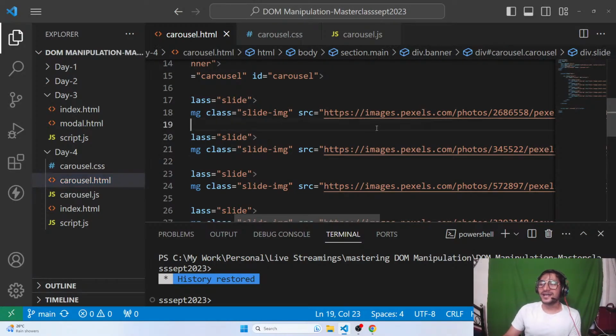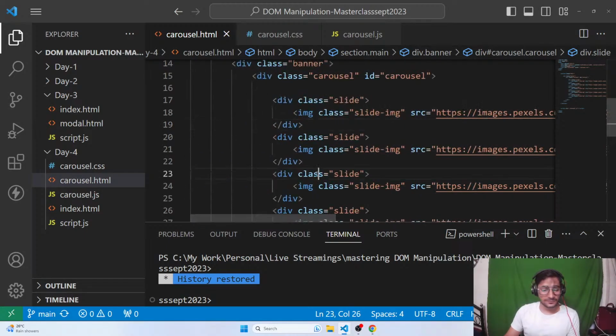So yeah, let's go, guys. Let's go, everyone. So now adding the buttons to this carousel is the last part. We'll do that later on.